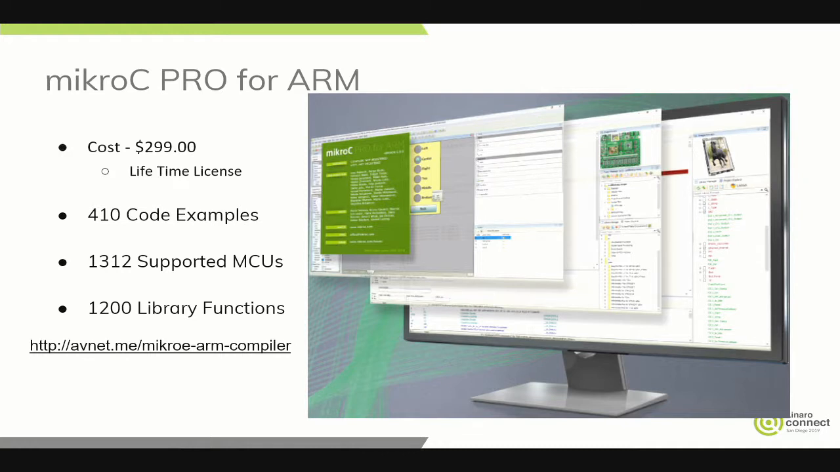And another thing of note is that there's roughly 1,300 supported MCUs. These MCUs range from TI, Microchip, NXP, and ST. So make sure that whenever you're looking at this, that whatever MCU you're targeting is supported. And on top of that, they offer 1,200 working library functions to assist with your development.